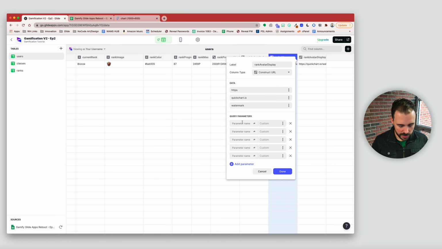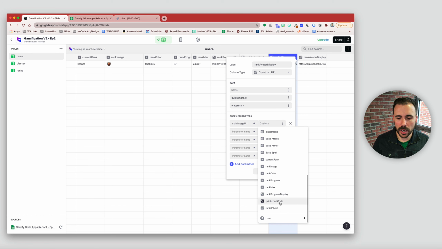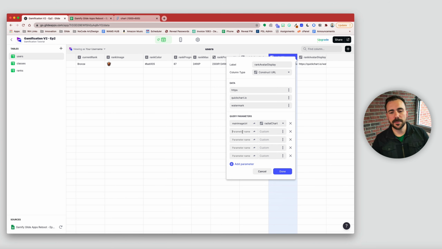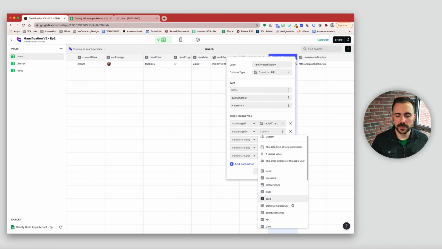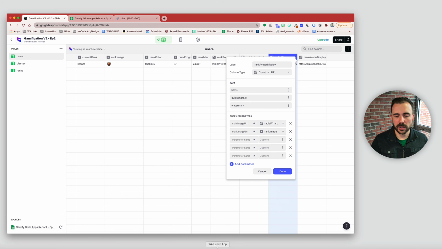All right, the first parameter name is mainImageUrl, with a capital I image, then capital URL, like so. And this main image URL, that's going to serve as the chart we just created. So the triple dots, we'll choose the Quickchart radial chart here. All right, next, the parameter name is markImageUrl. And you're typing in camel case here. The mark image URL is what image you're overlaying on top of the chart. In this case, we want our rank image. So we'll choose our triple dots and choose our rank image.